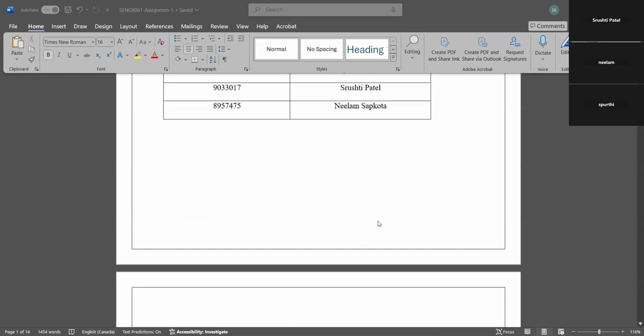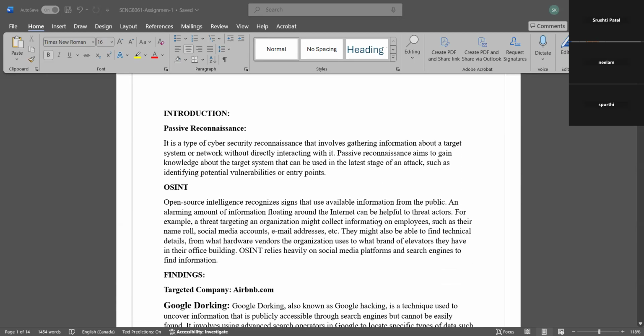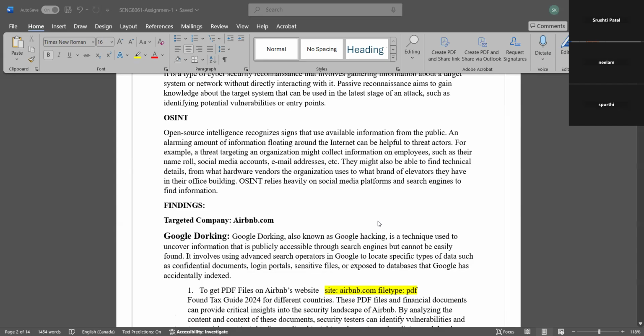This is our assignment. First, I'll talk about passive reconnaissance. Passive reconnaissance is all about gathering information about the targeted system or network without directly interacting with them, gaining knowledge about the system and identifying potential vulnerabilities. We can do this through open source intelligence, which is publicly available information, and you'll find more information especially about big companies.